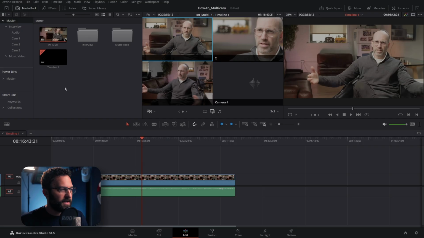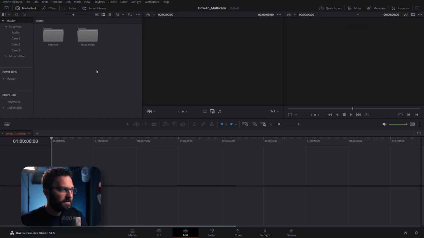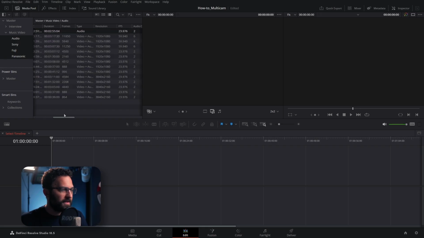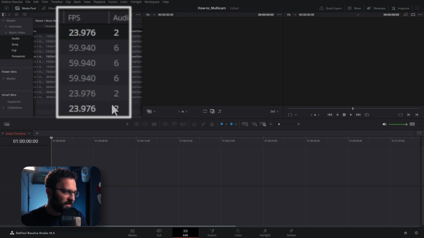So we're going to go ahead and delete these clips and we're going to move on to the music video setup. So I'm going to highlight all of our things here. And as you can see, there are multiple different types of cameras. And this is an instance where if I scroll over to the right here, we have different frame rates. So one of them shot at 60 and the others shot at 24.